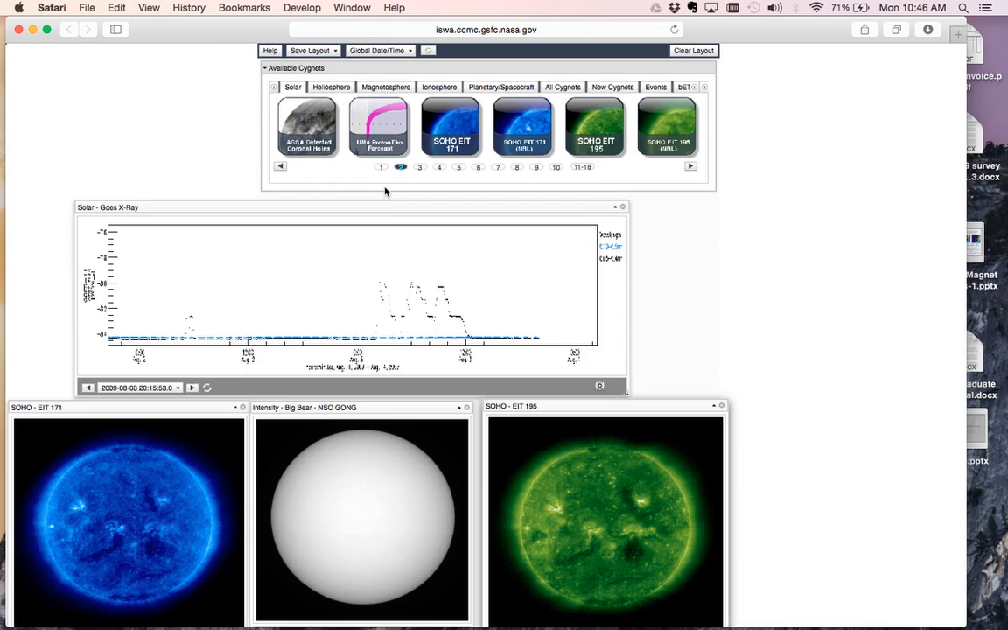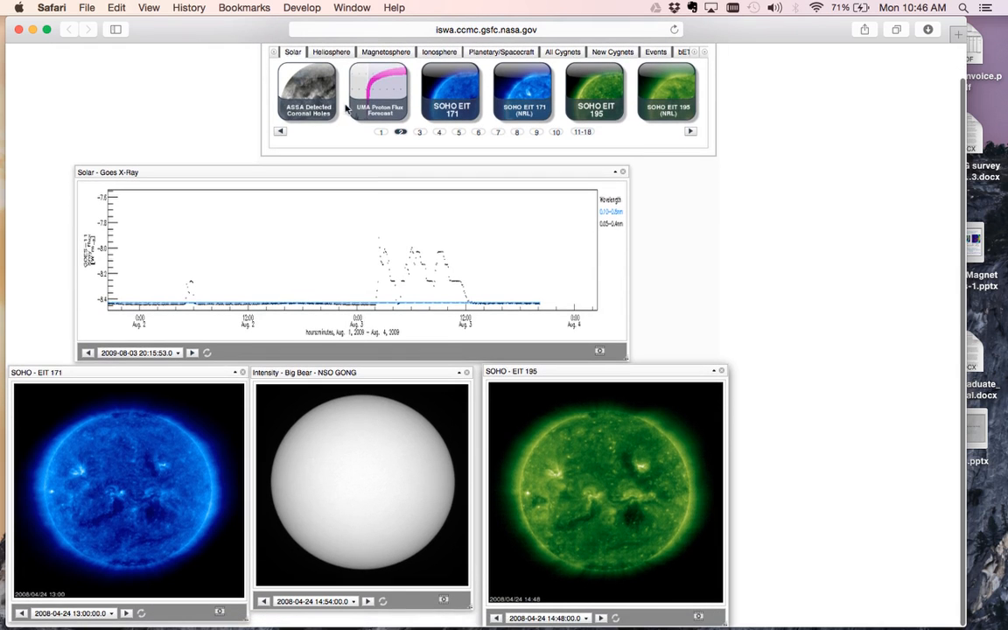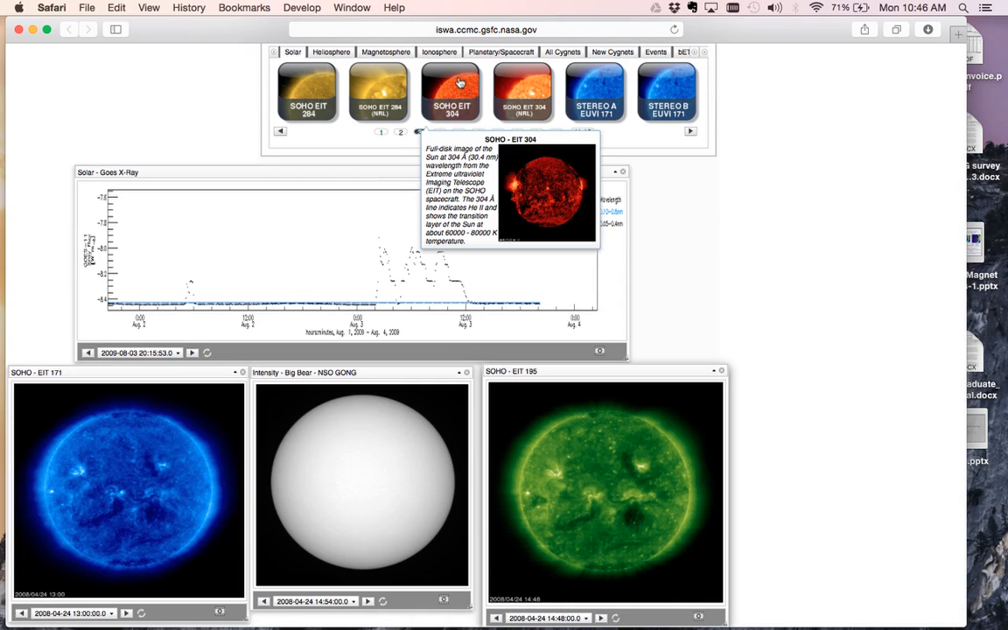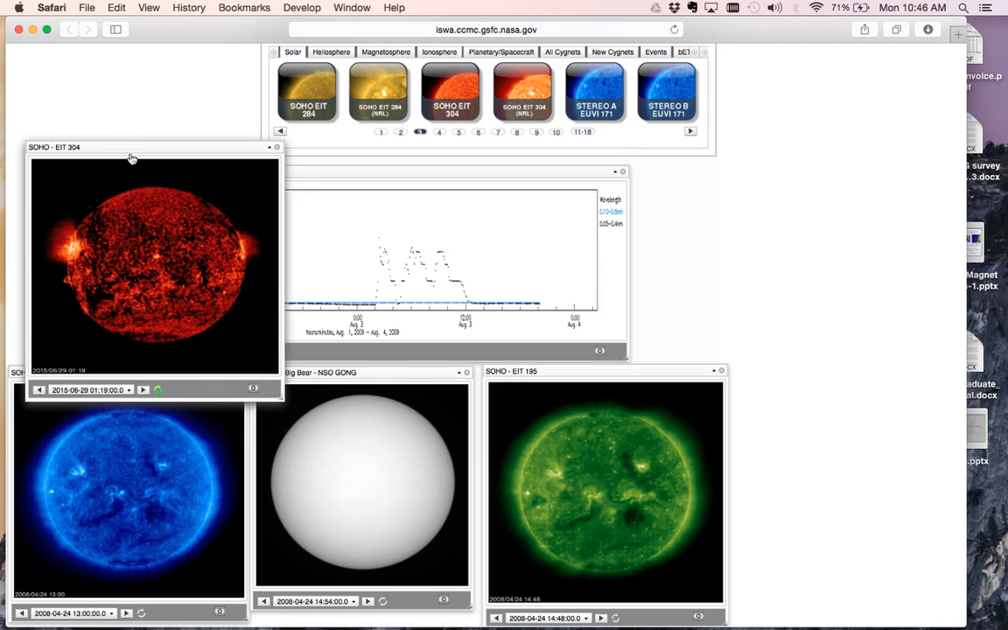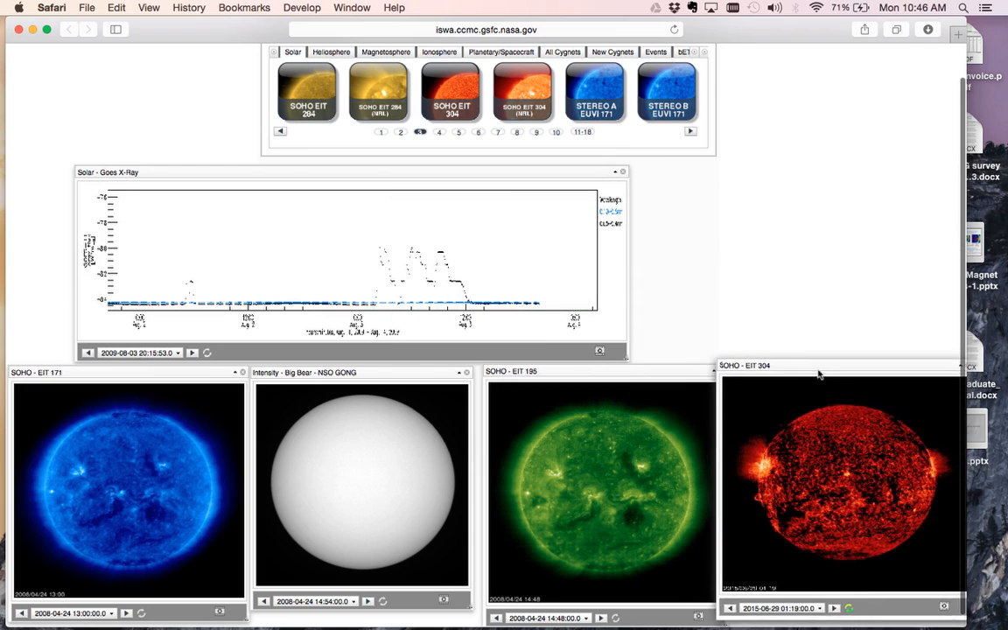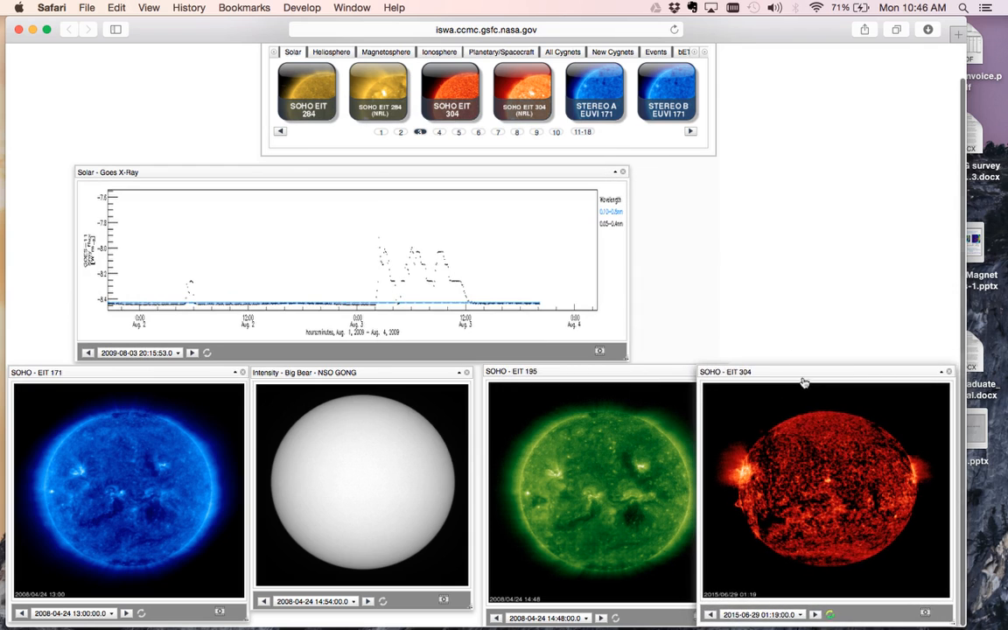So we can add another data set to our little display. I'm going to make it smaller again. There we go. And I'm going to pick out another data set from the SOHO EIT 304 instrument. We can pick that out, move it around, move it down here next to its buddies. And so now we see all 4 data sets all lined up with each other.